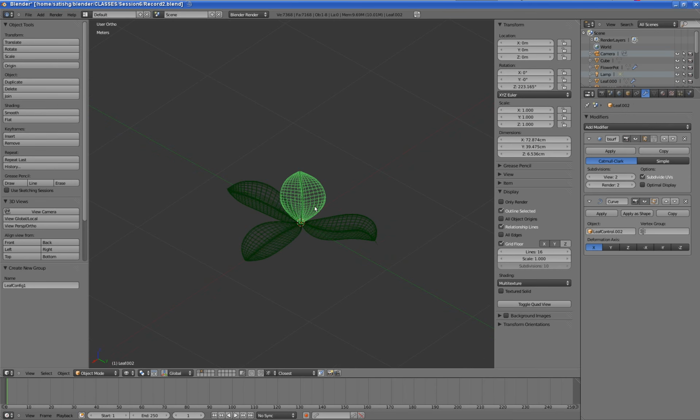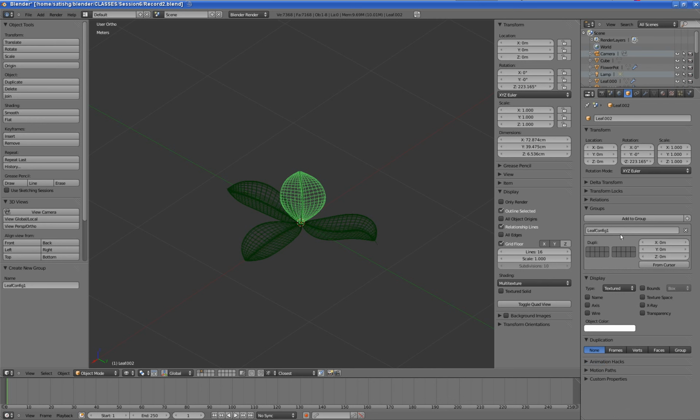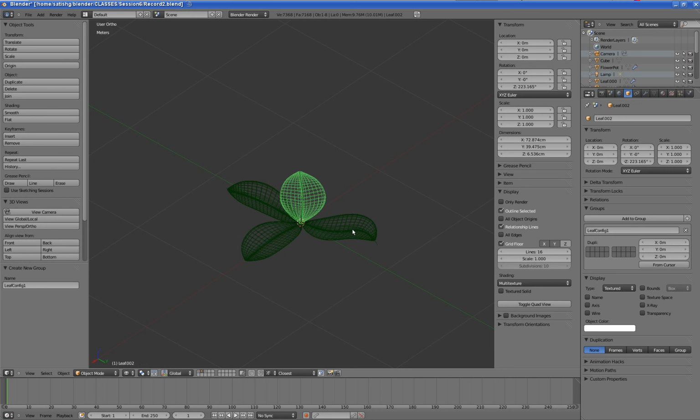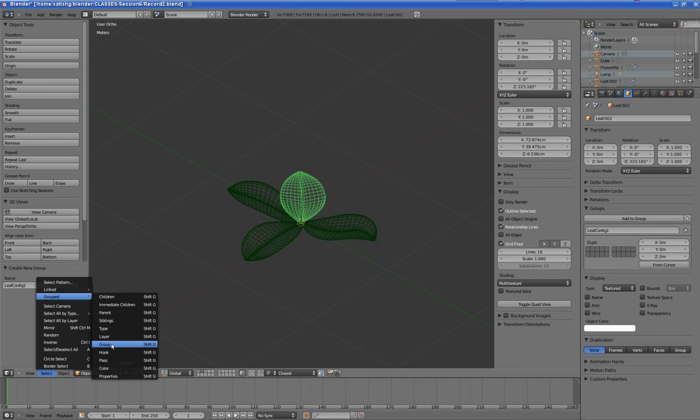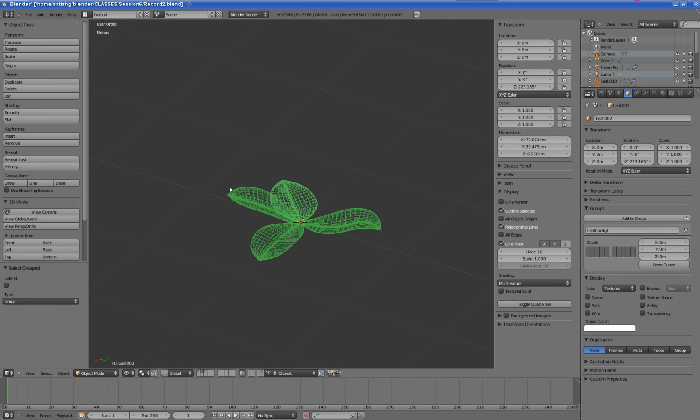Now all these objects, if you go to their object properties under the groups, you will see they belong to the group leaf config 1. So this leaf belongs to leaf config 1, and the curve also belongs to leaf config 1. If you want to select all the objects that belong to a group, you can select the object and go to select group of the same group. There you go. So let's save this.